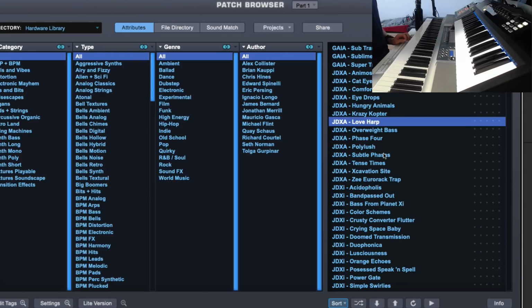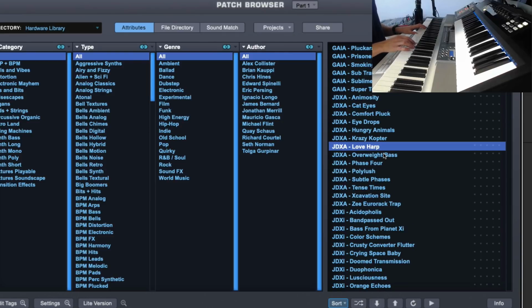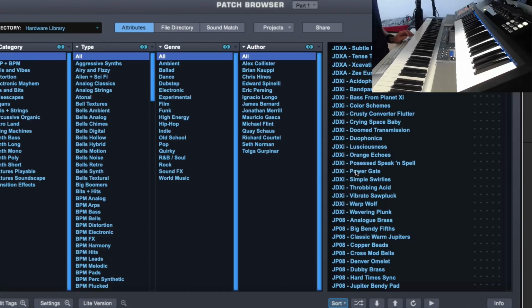JDXA, I don't know that synth either. Probably a Roland. Right, what else? JDXI. Let's try this one. Orange Echoes. Another kind of echo that fades out really fast. Almost like a repeat.